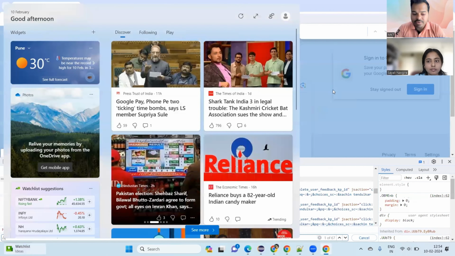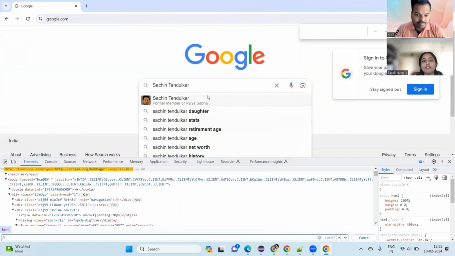You can tell us what you are doing. So I have searched Sachin Tendulkar's name and am inspecting the field, the auto suggestion, so that I will get the list of auto suggestions. From the list, I will write the XPath for all the elements which are present in auto suggestions, so that I can select whichever I need. Totally understood. Go ahead.